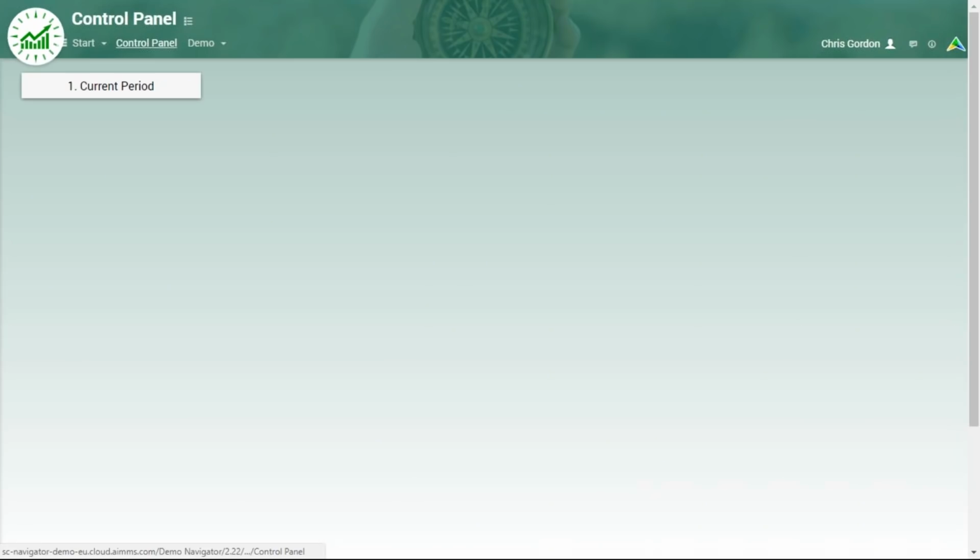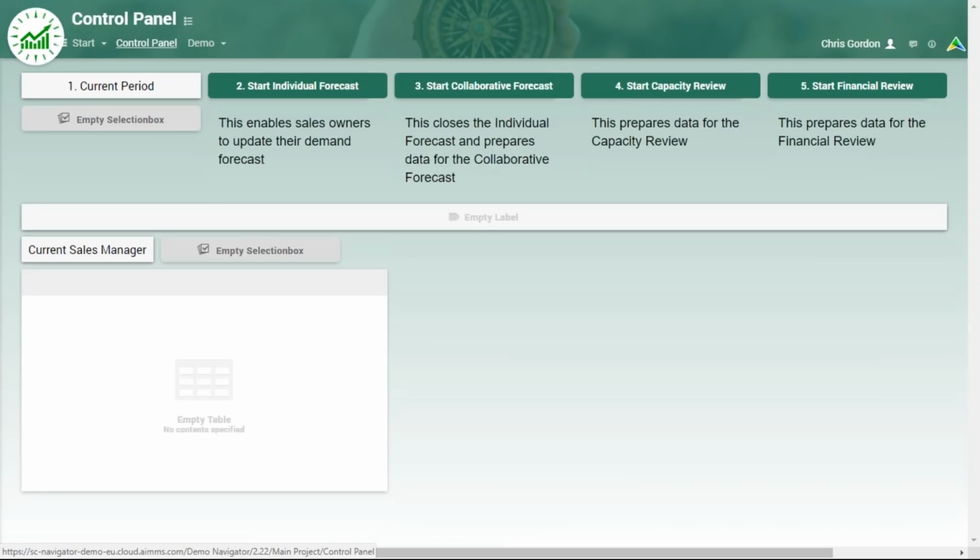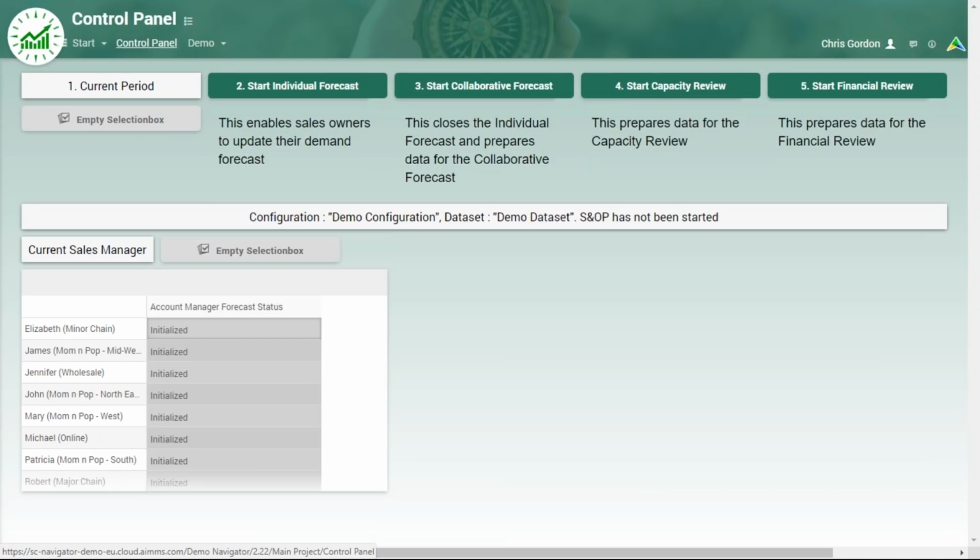So what we're going to do is we're going to bounce around a little, and we're going to go into the kind of hardcore process of S&OP, but also work on some of the analytics components as well. So the screen that you see here is typically what a process facilitator would use, and what you see here is the 5 different components, which is the current period, the individual forecast, the collaborative forecast, the capacity review, and then the financial review.